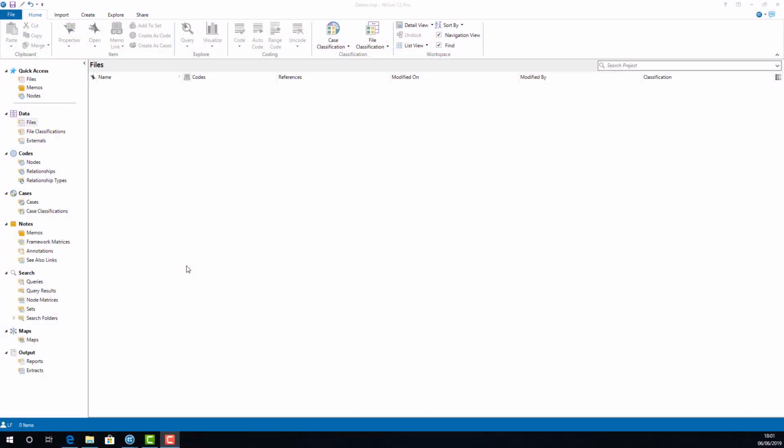This video will show you how to add files to your project. You can see I'm in a blank project with no files within it. As introduced in the last video, all of your files are stored within the data area and then in the files folder, but underneath this we can add subfolders. So, for example, I'm going to create a folder for interviews.